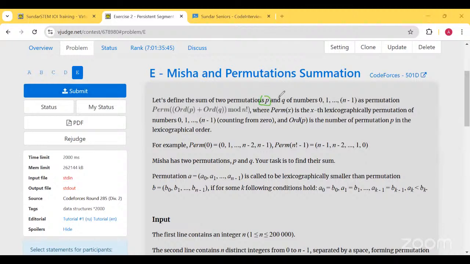The sum of two permutations is the order of each permutation added and then taken modulo n factorial, and then we want to find the permutation in that order. All right. What does order mean? The order is the order of the permutation in lexicographic order.